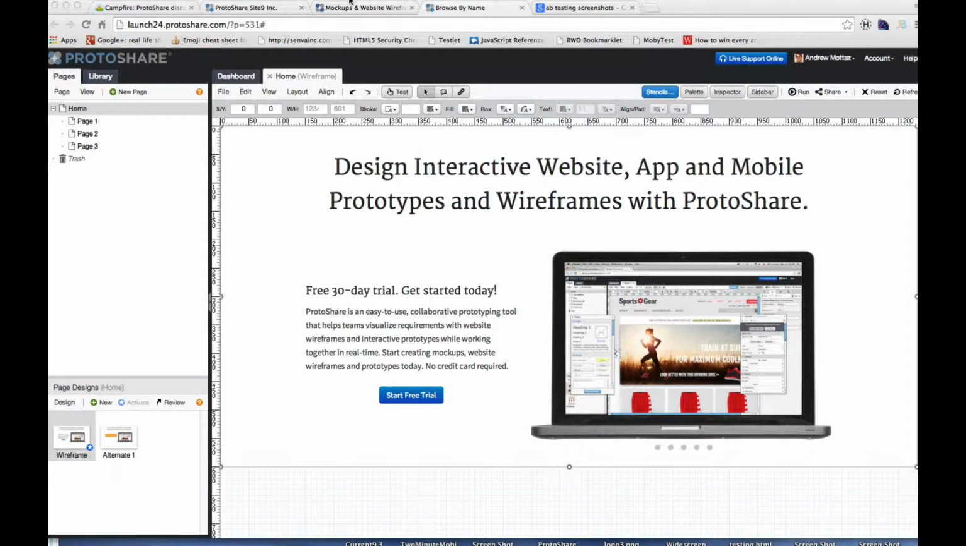So what I want to cover today is the ProtoShare Browse By functionality, which you get in Review. The Browse By functionality allows you to actually create multiple parallel paths through your prototype. So it allows you to do some alternate testing or some variant testing. Now people use this for a variety of things.